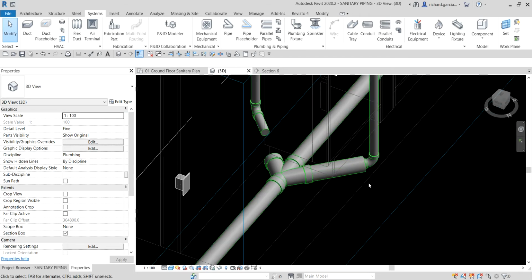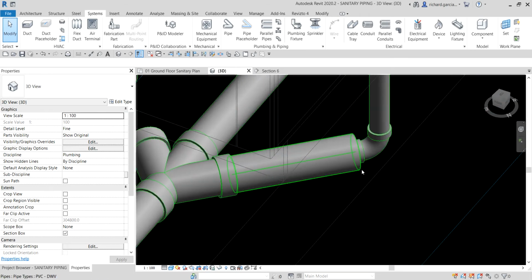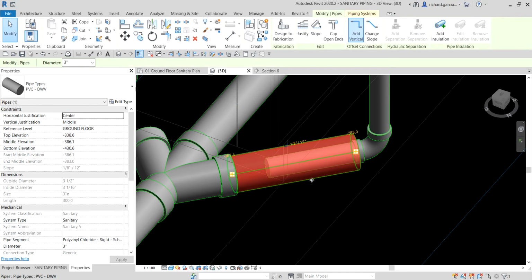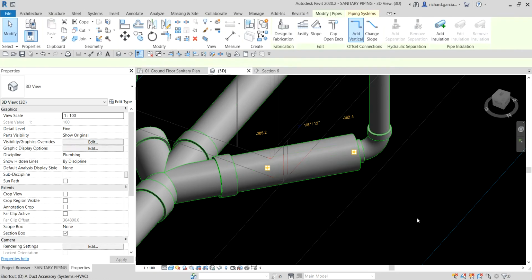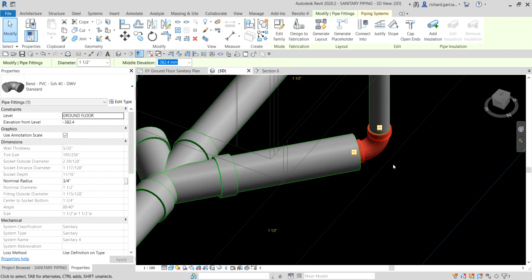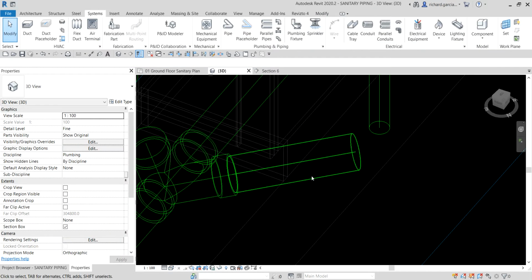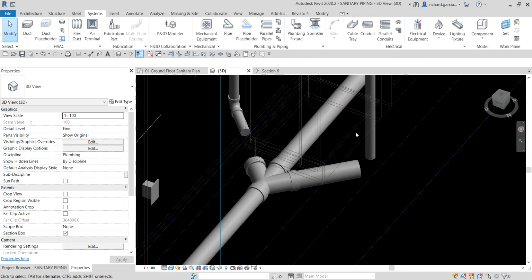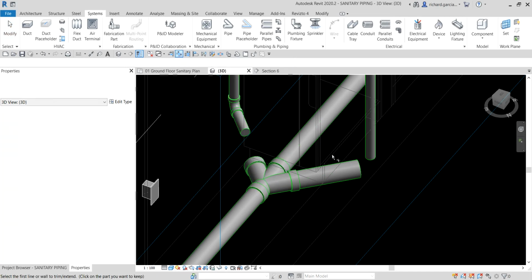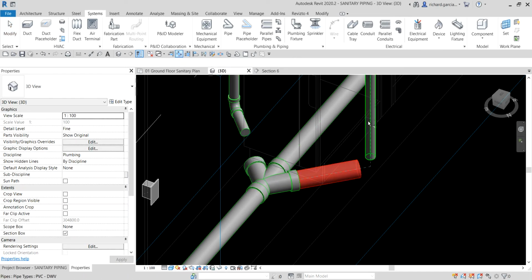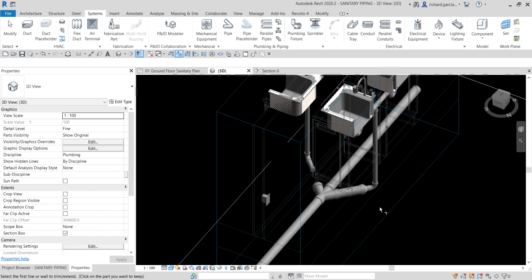So what I'm going to do here is select that pipe there, that small pipe. So maybe I can just do like this. There you go. And then I click this one, just delete. It's now deleted. So I can now trim this. I can use here trim extend to corner. Let's click that one. Let's pick this one. They are already aligned, so it should be okay now. There you go.